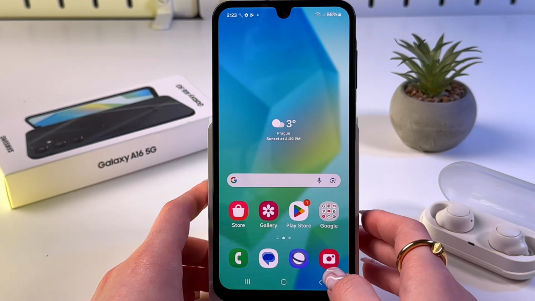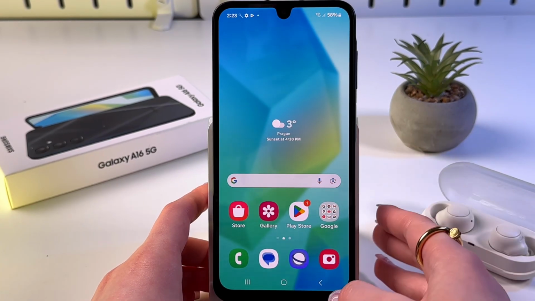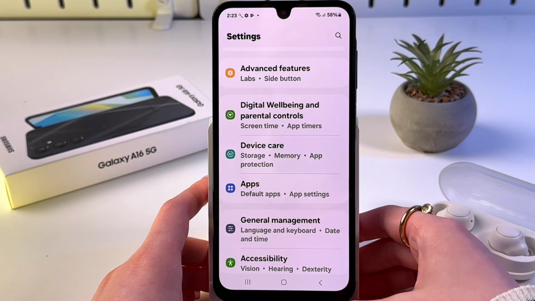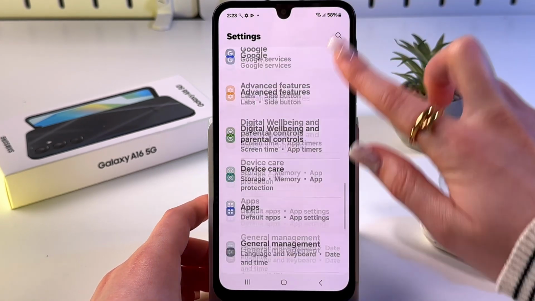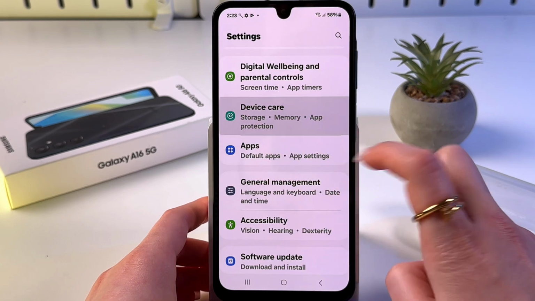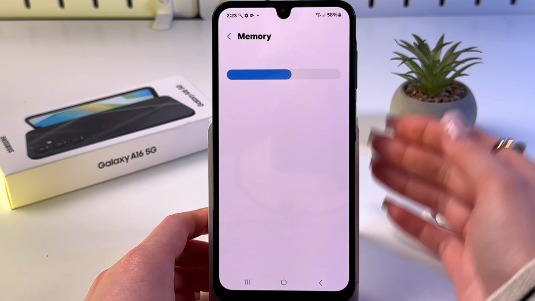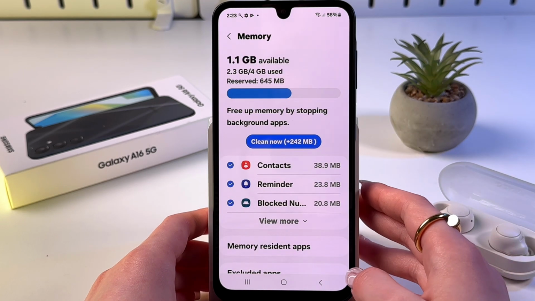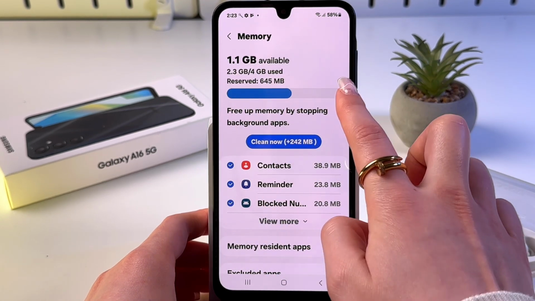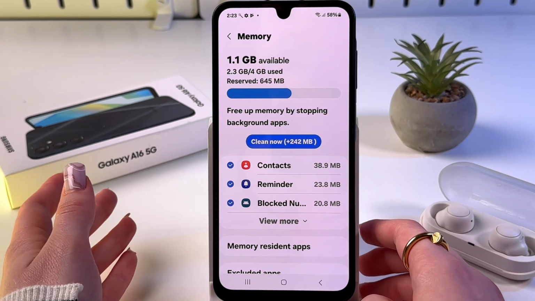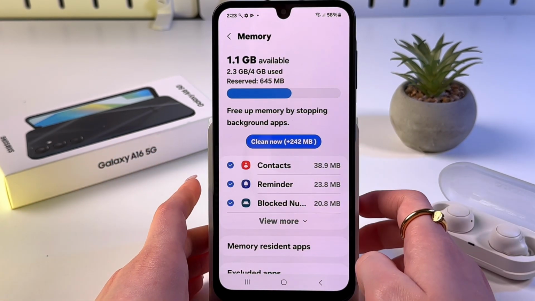Hi, to check RAM and enable RAM Plus on your Samsung Galaxy A16 5G, firstly you need to find and open settings on the phone, and here scroll till you could see device care tab. After that, choose memory by tapping it, and now it is checking the memory, and after that you should see this bar with available amount of storage, gigabytes you used, reserved, and so on.